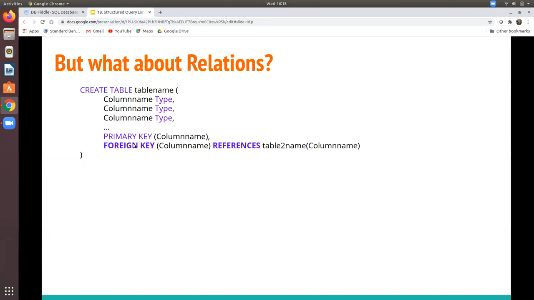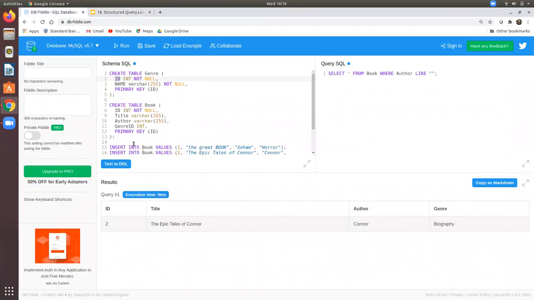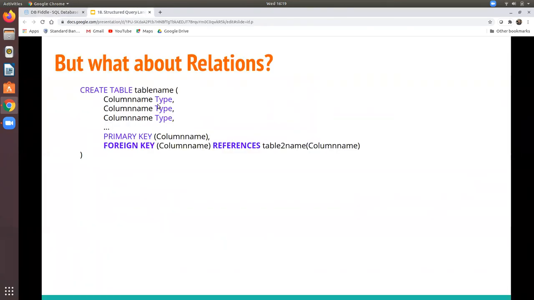We call genre ID a foreign key, okay? Because genre ID is referencing the primary key of another table. So it's like a foreign key, right? It's in our table, but it represents the primary key of another table. It's a foreign key, okay? So each genre ID specifies an ID inside genre, okay? Makes sense. So we call it a foreign key, and it makes quite a bit of sense.